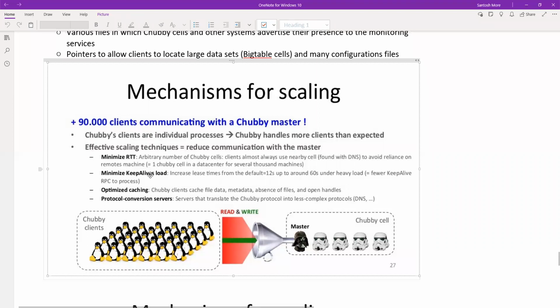And second, they talk about minimizing keep alive load. We all know that Chubby uses keep alives, and the keep alives are used for different things also, like event invalidations and many other things. So it's not just a keep alive, but also a way of communicating other events. And with the keep alives, what they do is it's not always periodic. It is periodic though, but the default value is 12 seconds.